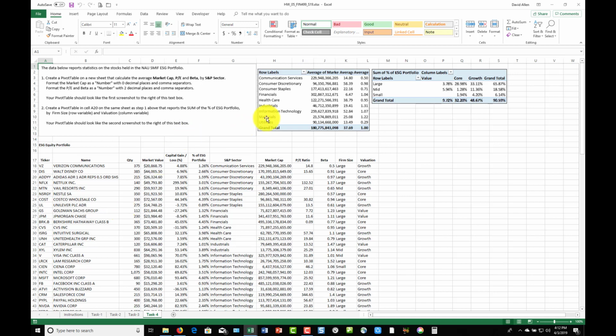Task number 4 asks us to create 2 pivot tables. One showing by sector the average market value, average PE ratio, and average beta for that sector. Then we want to create a second pivot table.